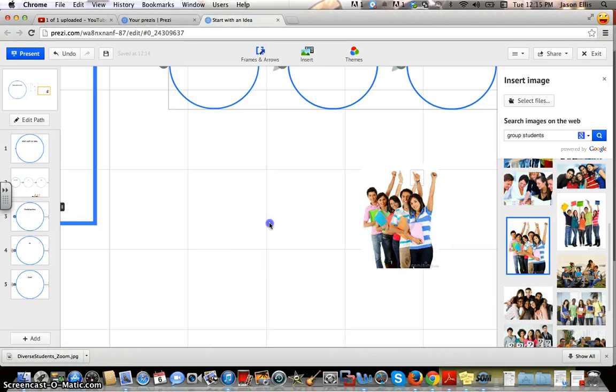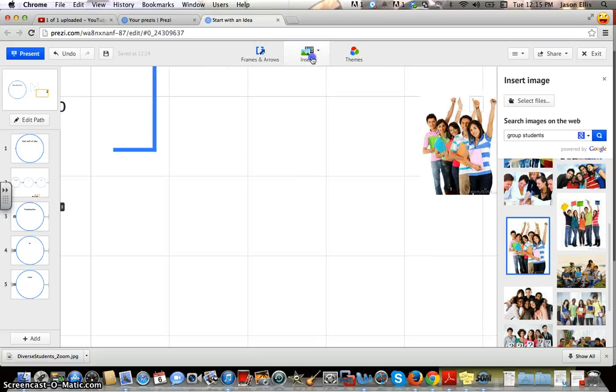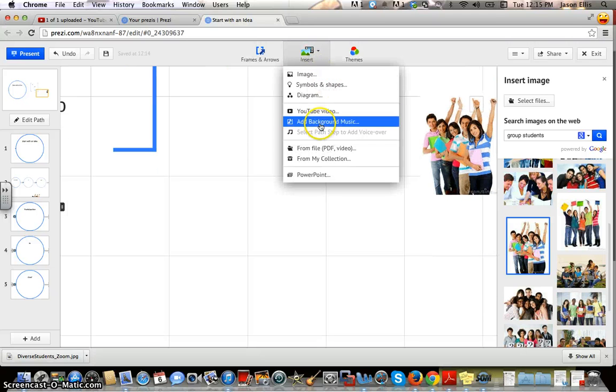Then we're going to insert a little video over on this side. So I'm going to insert. I will draw your attention, you can add background music. You can do that if it's not distracting. We can also add files now from files, so I can upload video, upload a PDF, also PowerPoint as well.